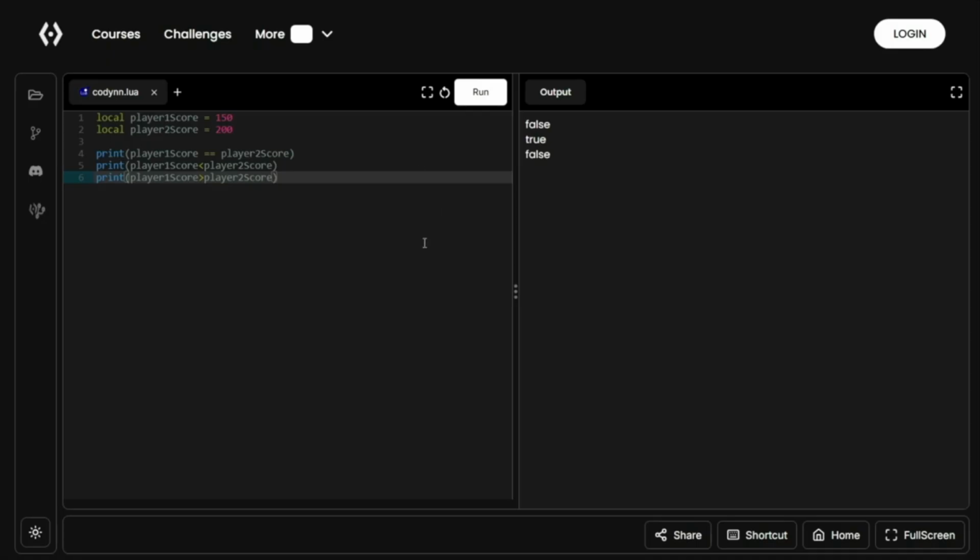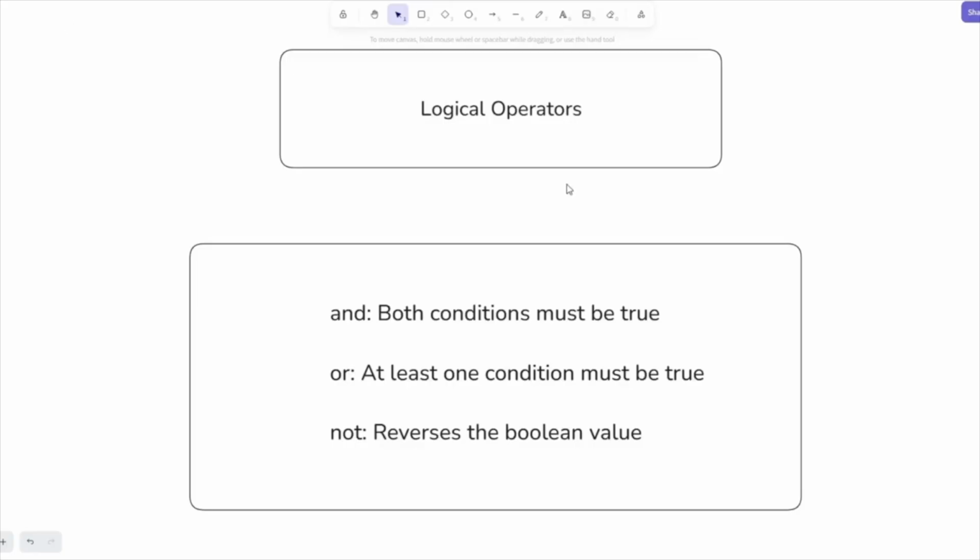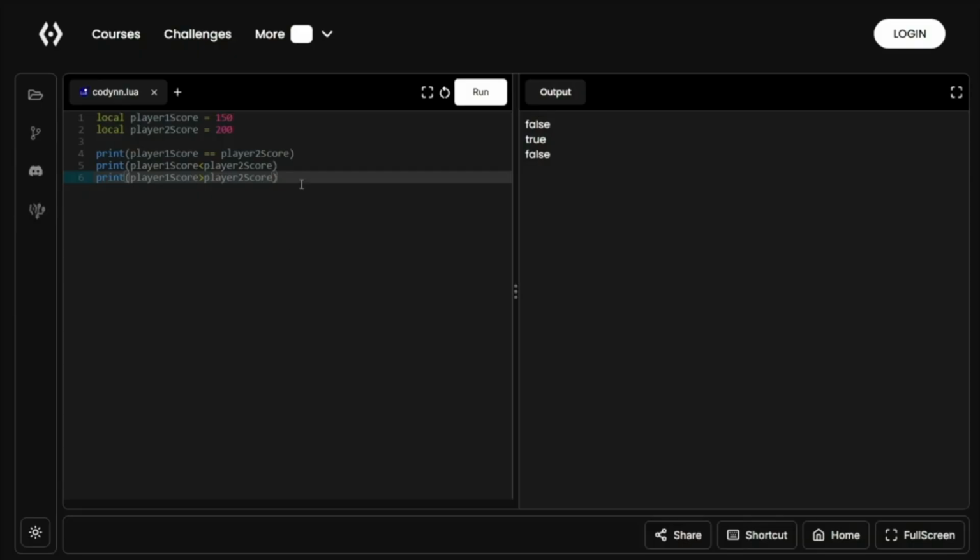Now, after the topic of relational operators, we can move on to logical operators. Logical operators allow you to combine conditions and make more complex decisions. Here are the key logical operators in Lua. The AND operator, for which both conditions must be true to return a true value. The OR operator, in which at least one condition must be true for it to return a true value. And the NOT operator, which reverses the Boolean value. So true becomes false and false becomes true. Now let's put them into action with a game scenario.